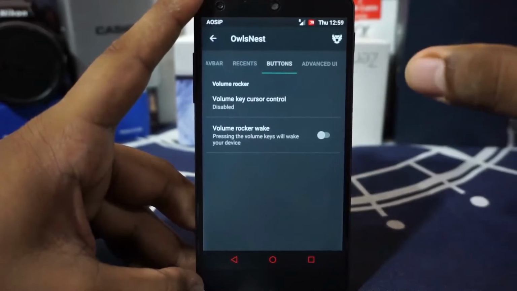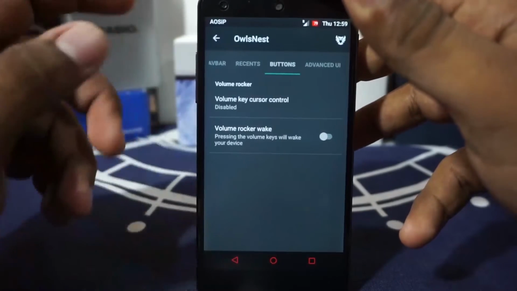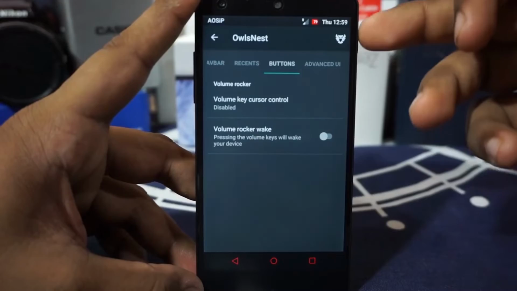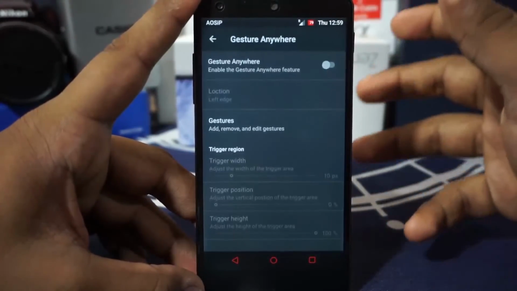Button setting. In the button setting, there aren't many, but for the buttons the phone has, it does have volume, cursor control, and the volume rocker wake. If you have already bogged up your power button, you can use your volume button for waking up the device, so that's also there. Gesture anywhere.